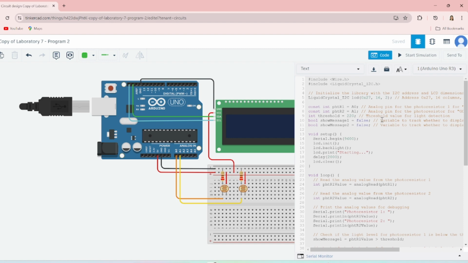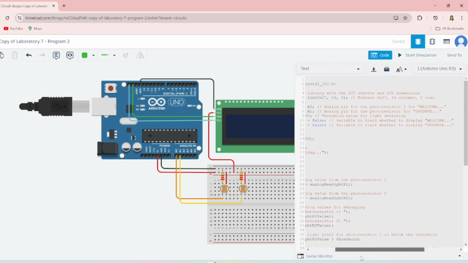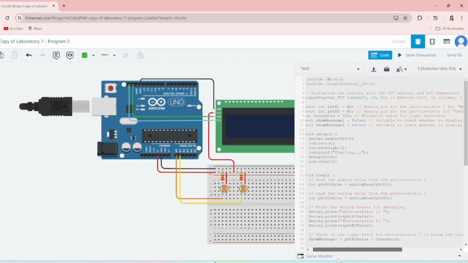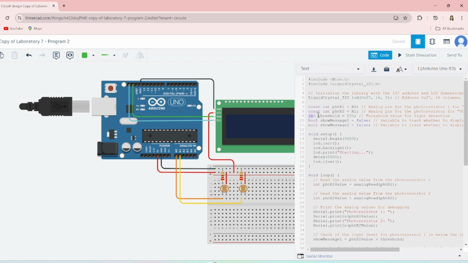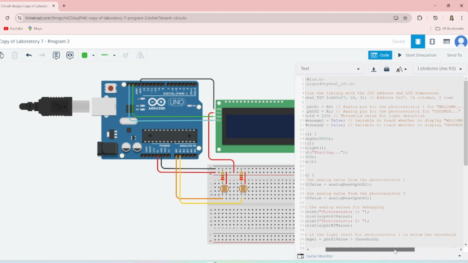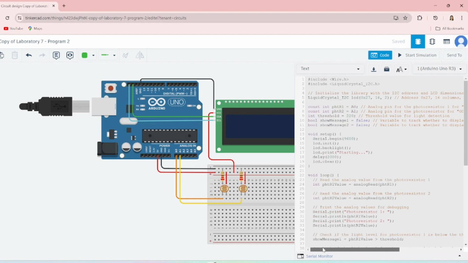So for declaring constants and variables, we have here PHTR1 equals A0. As you can see in the comment, it is the analog pin for photoresistor 1 for welcome. The next one is the analog pin for the photoresistor for goodbye. Next, we have initialized the threshold to 20. This is the light level threshold for detecting the presence or absence of light. Then showMessage1 and showMessage2 are flags to determine which message to display, either the welcome or the goodbye.